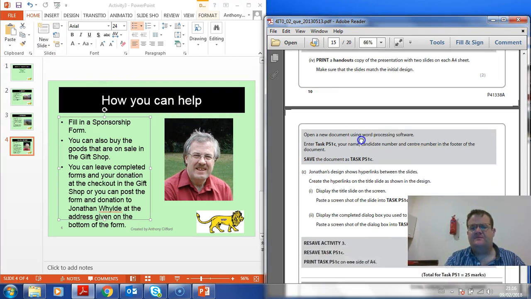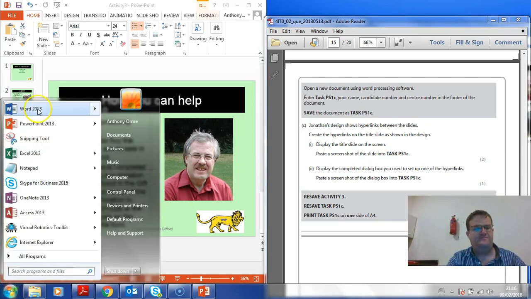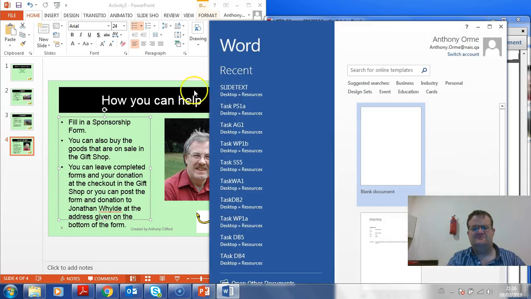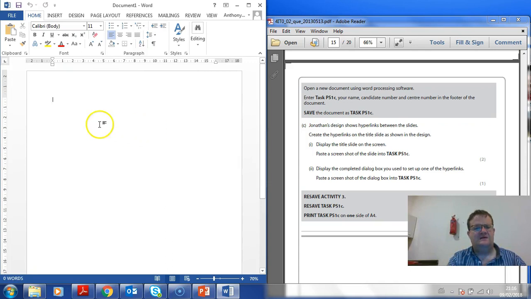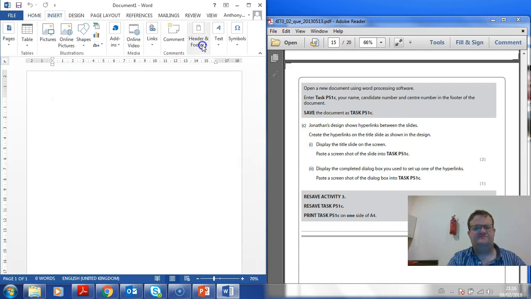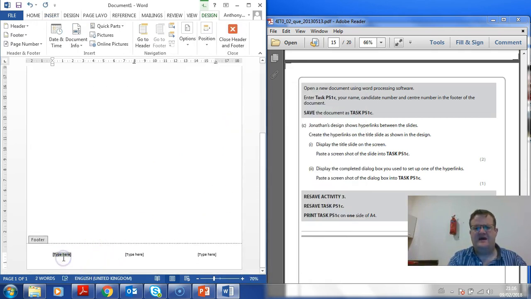Next one, it tells us open a new word processing document. Open a new document using word processing software. Like so. And in the footer, we then add task PS1C and our name on the other side, like so.